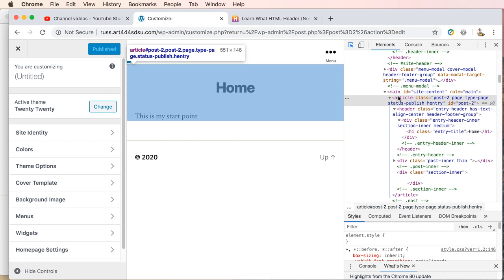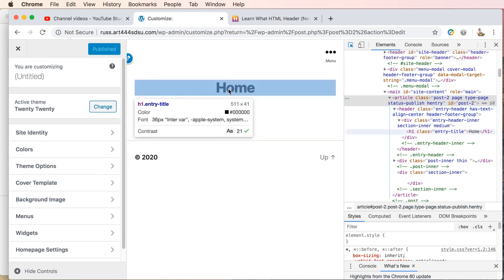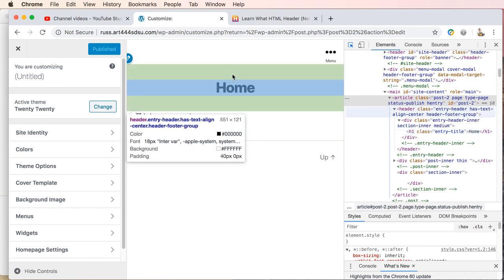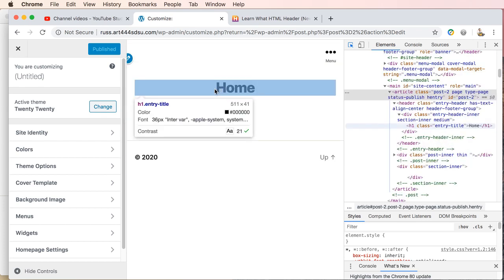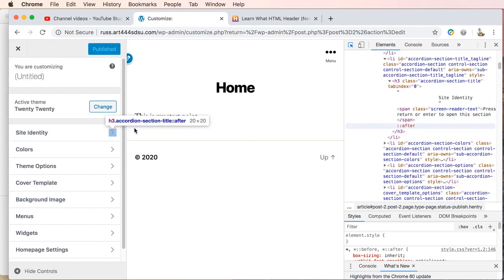Okay, and then we're going to do the same for this element here. Okay, our header entry. So I'm going to go ahead and leave my code over here for inspecting, and let's go over and scroll down.